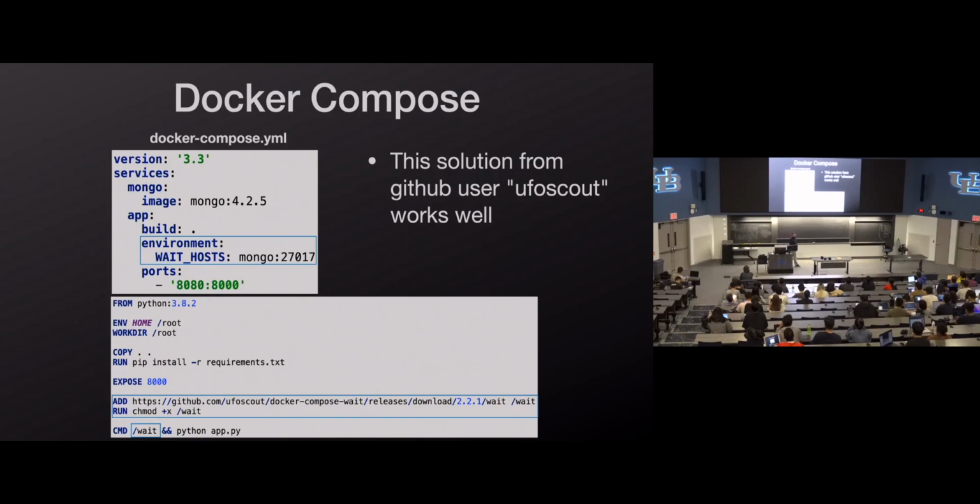This solution, shout out to GitHub user UFO Scout. I have no idea who it is, but I use their solution in lectures, so I got to shout them out. The first line, this add, is going to download the command which they're hosting on GitHub for free for us all to use. And then the second line changes the permissions to make sure that I can execute that command. And then the command, I'm going to execute that.